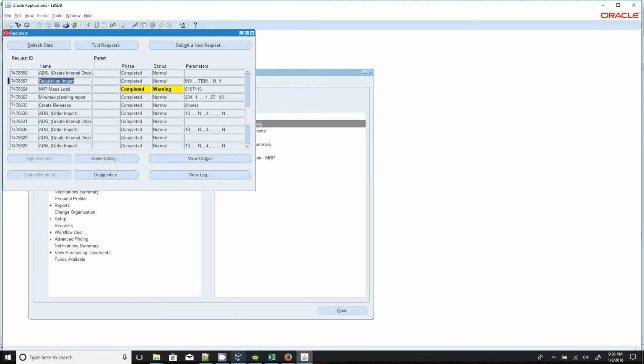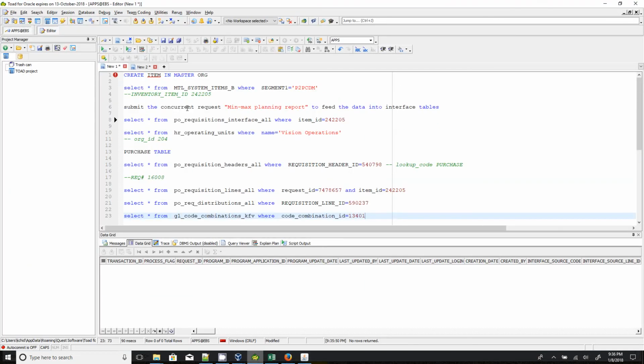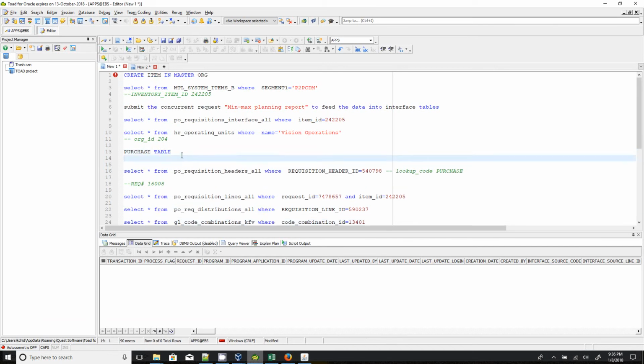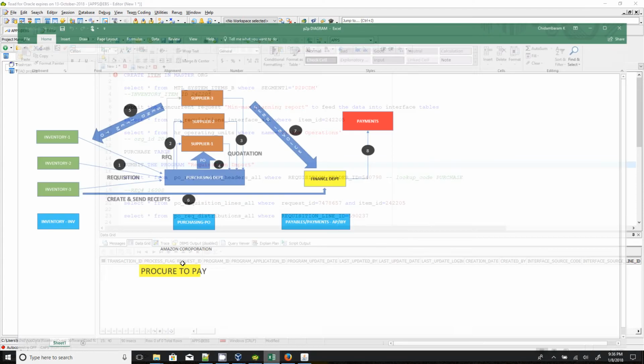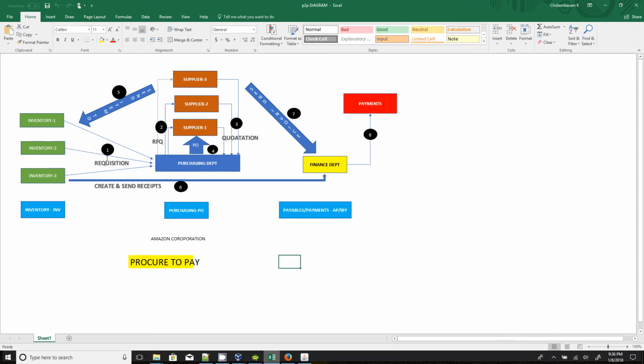Requisition import. Submit the program. So in this diagram, we now have the requisition successfully imported in the PO module.